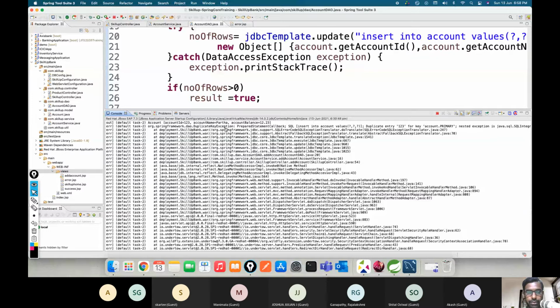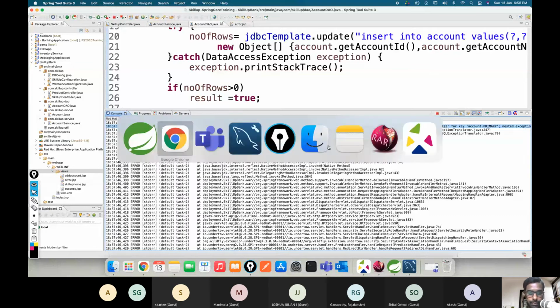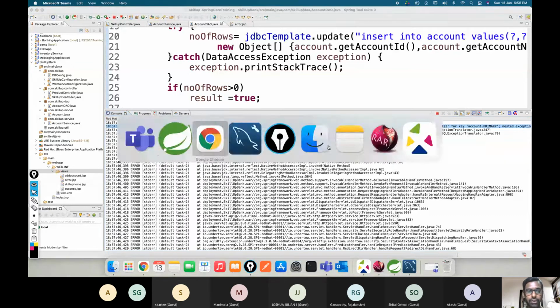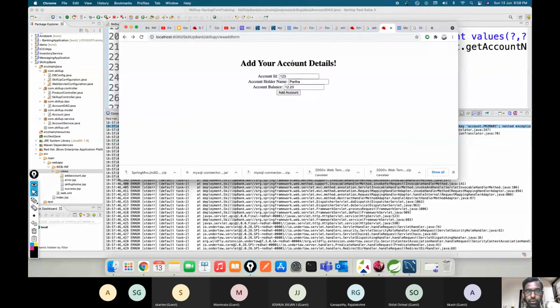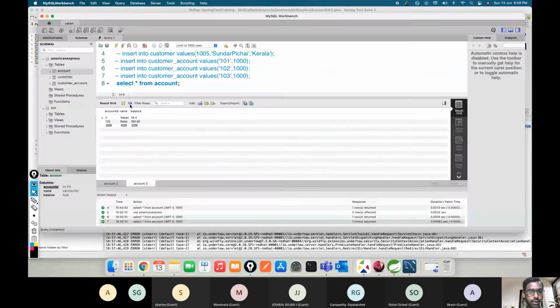The print stack trace is looking out for the duplicate key exception coming from the org.springframework.dao and says sorry, 123 already exists. So what we are going to do now, we're going to change that value to 124 or something, and then hit add account. And this time it's successful. If you go back to the backend, refresh it, and you get that record.